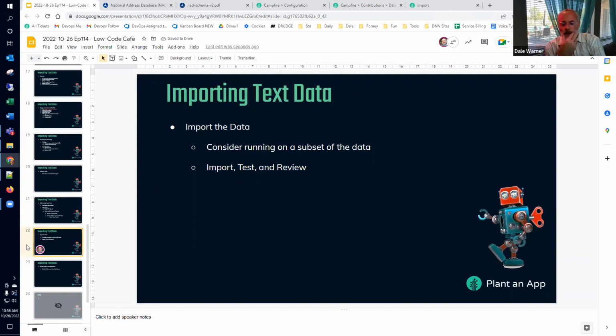So yeah, during the import, we did this. I didn't point it out, but at least on the slide, you might want to consider running it on a subset of data. Imports notoriously take many iterations, and if you're dealing with 100,000 records and you make a mistake, then you're spending 5 minutes watching it do nothing. So running it on a small set or representative sample is a good idea, and then always import, test, review, do it again.